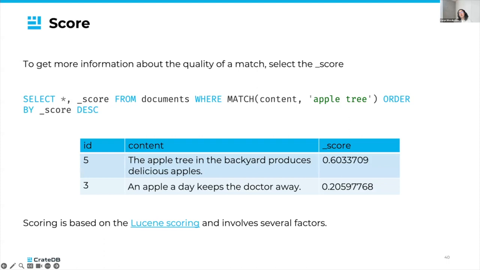So to get a bit more insight into the results that you got from the query, from the match level, we can say, to the query that I ran, there is the score value. And what does that mean? Well, it's based on a Lucene scoring and it involves several factors, but you can think of it as something like a distance of that term that I searched, the distance from the text that I have, for instance, okay? So this score can be quite interesting for you to evaluate.